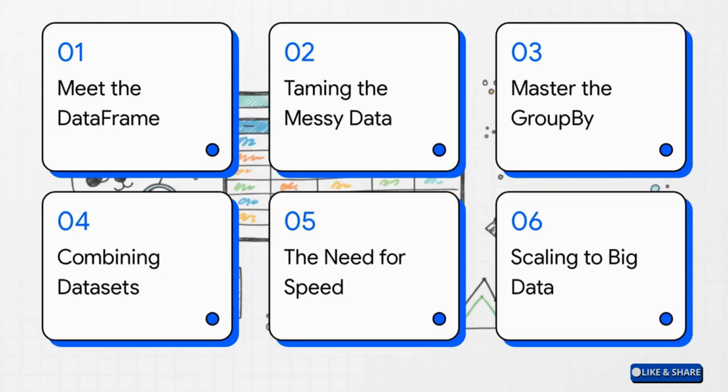Here's our game plan for today. We're going to meet the data frame, tame some messy data, master the group by, combine our datasets, satisfy the need for speed, and finally, scale the whole thing up to big data.